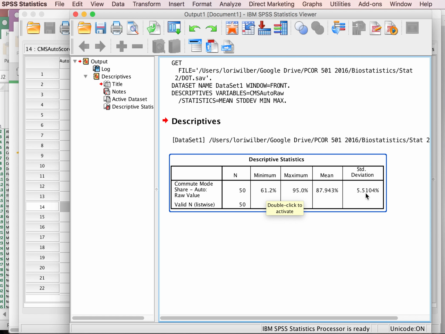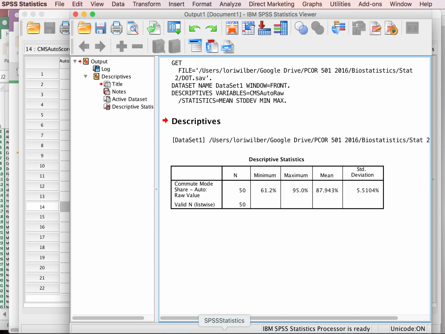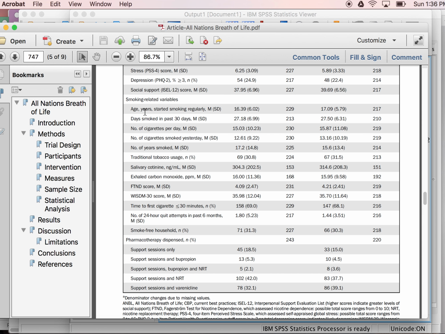Okay, well, that's kind of good information. So that would be what I would put into my data set. I would have a variable for that. I would put a mean and standard deviation, and I would put those two values right here.